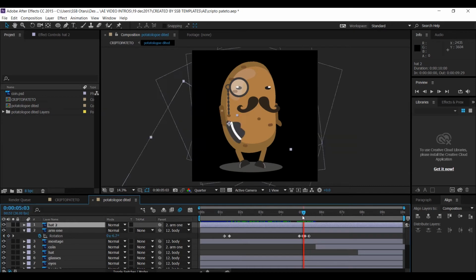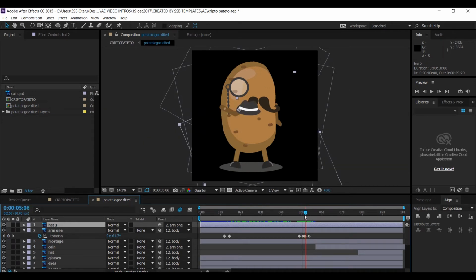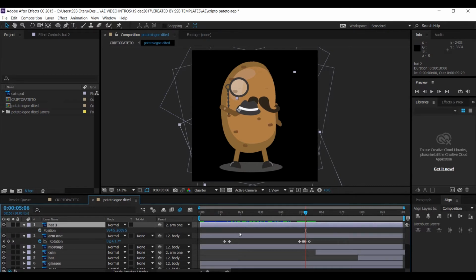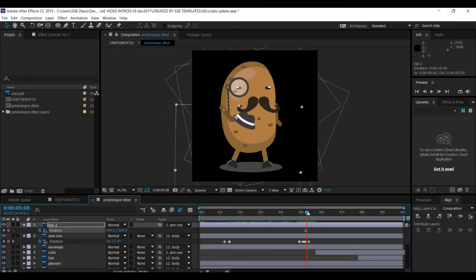So at this point, you can see like it threw up the hat. So at this point here, the hat is going to leave the hand. So we are going to keyframe the position of the hat at this point here. I'll keyframe this and get back.